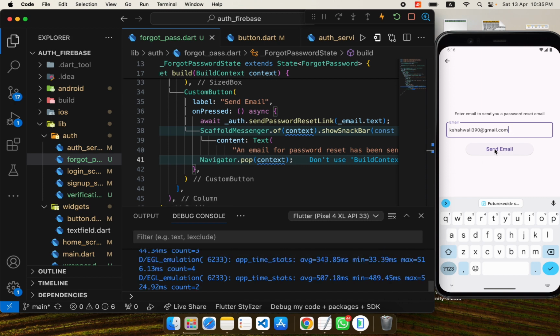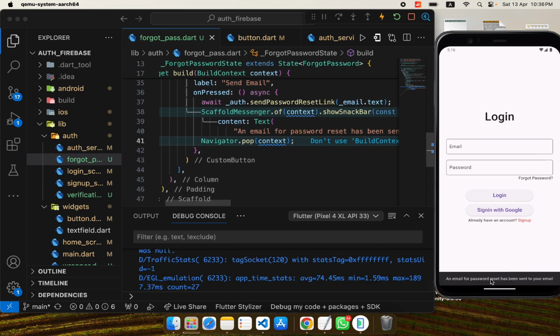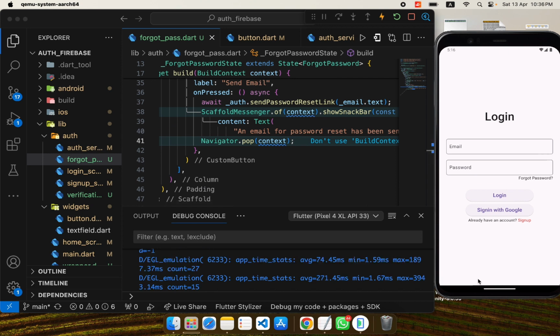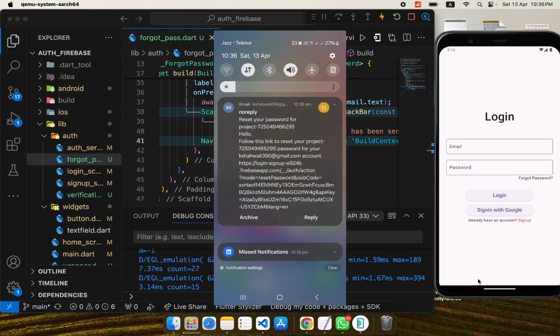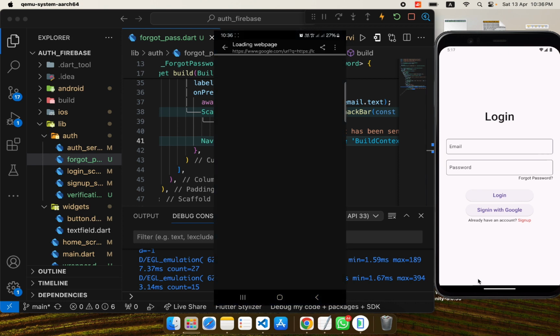So whenever I tap on this, a snack bar should appear. Yes, a snack bar has appeared. Our email has been sent a link. Let's see if we have received one or not. Yes, we have received here. So let me open the link here.